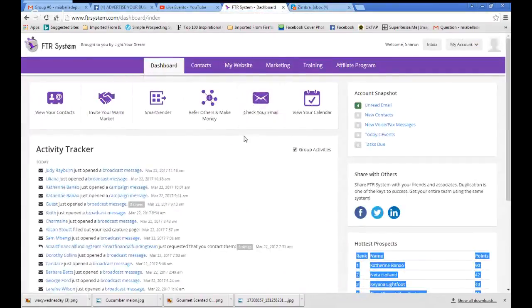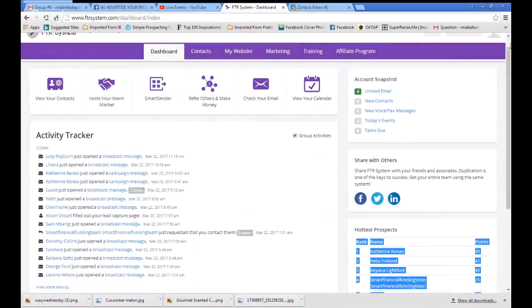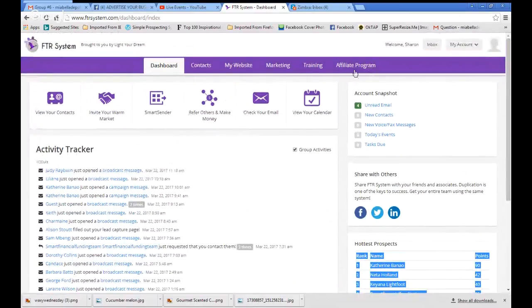All right, so that is pretty much just the overview of the system and the different tabs. There are going to be trainings going more in depth into the specific tabs. So if you're needing help with any specific tab, just watch. If I haven't already done the training on that, there will be one done at a later time.